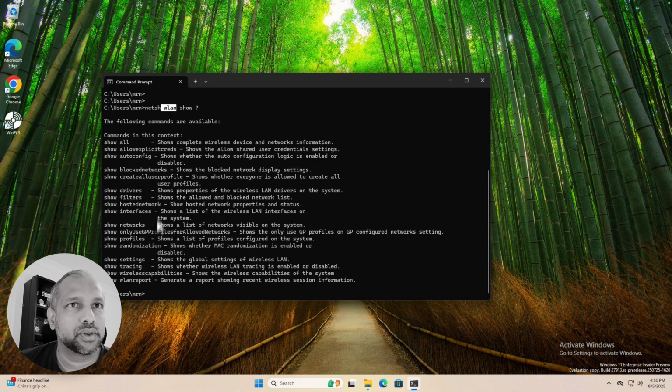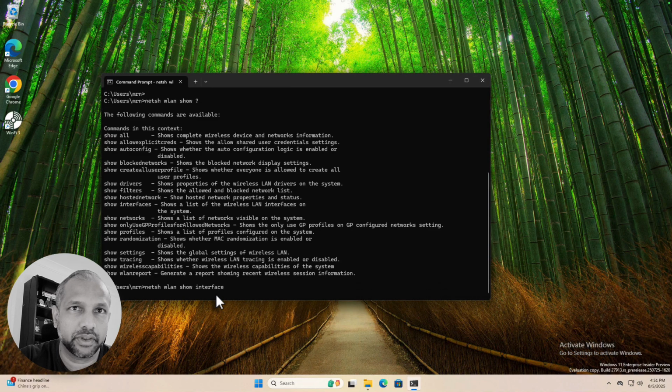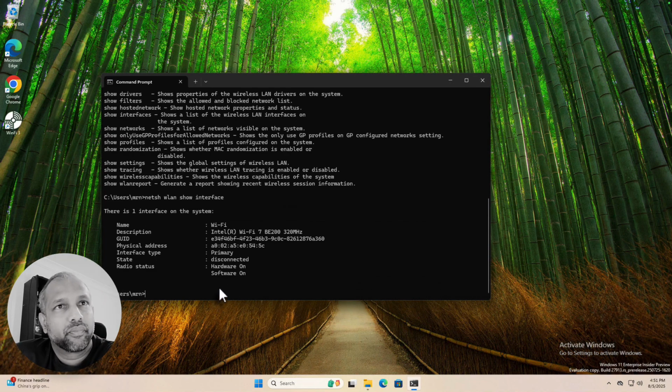Now, a quite useful command out of this is actually show interfaces. If you want to check what type of wireless interface card is available in your computer, you can check that. Like in my case, I have a Wi-Fi 7 Intel BE adapter. At the moment it is not connected to a network, so you will not get additional detail. But once I connect, you will see I'm getting additional detail on my wireless network.